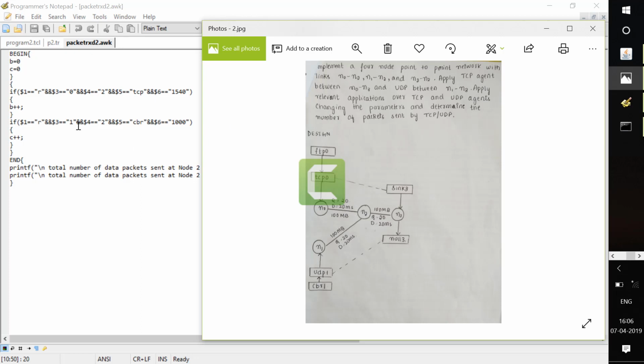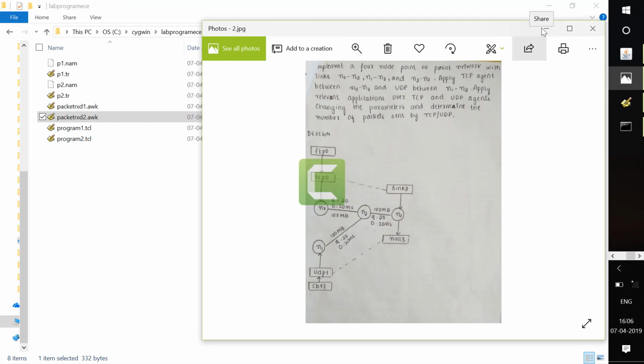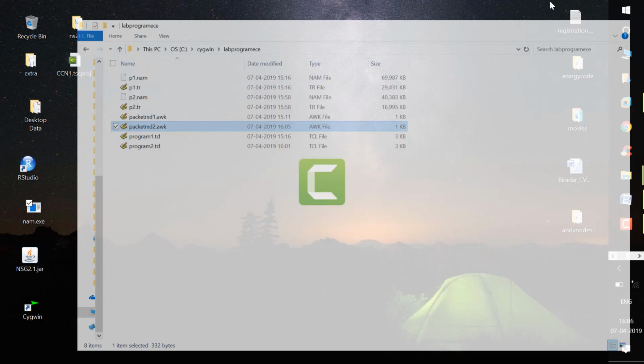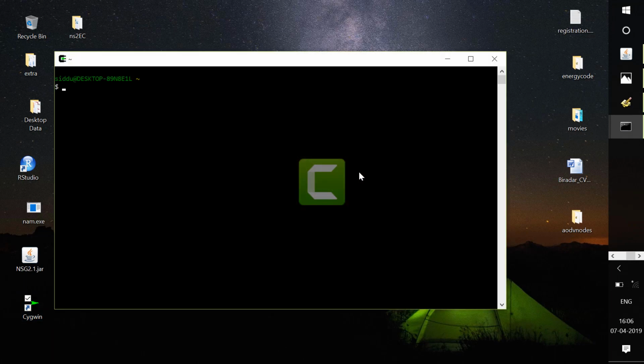N1 to N2 will define UDP CBR, using column 3 and 4, source and destination. Now here I will calculate the number of packets that are sent to the destination. That will end the second experiment. Let's see here.